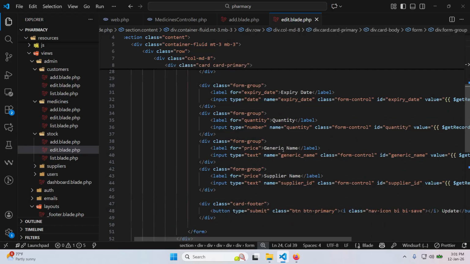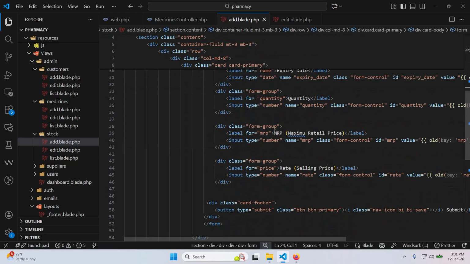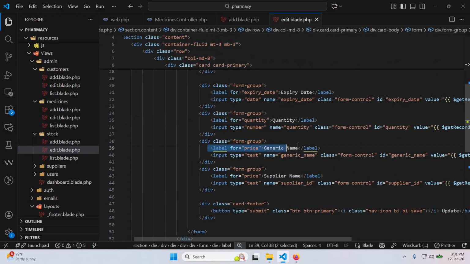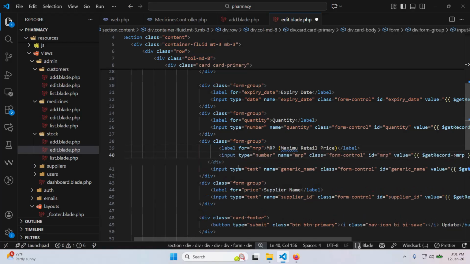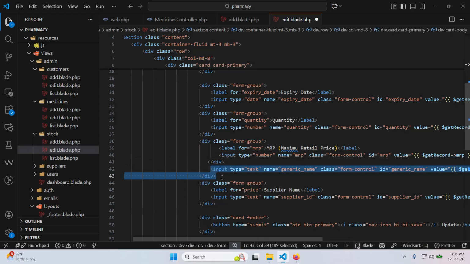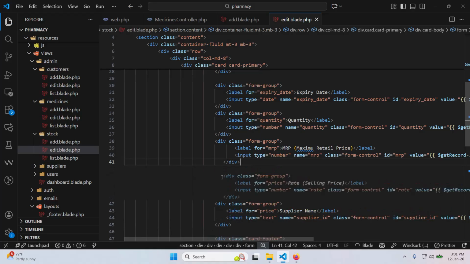Okay, so we have quantity, we have MRP. You copy this, let's just copy this the way it is, and then we come here and just write MRP, and then we put that. Okay, so let's remove this. Then we are going to have the rates. Okay, so rates, we are going to have rate for selling.